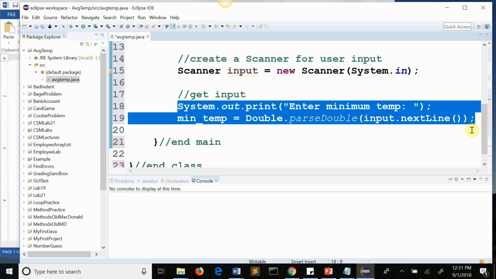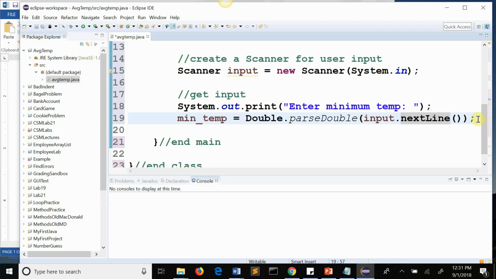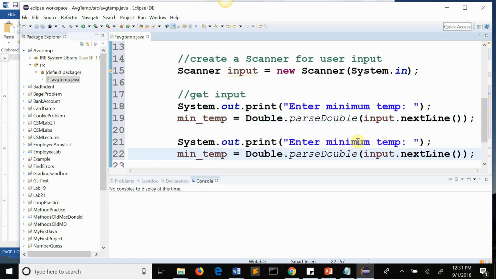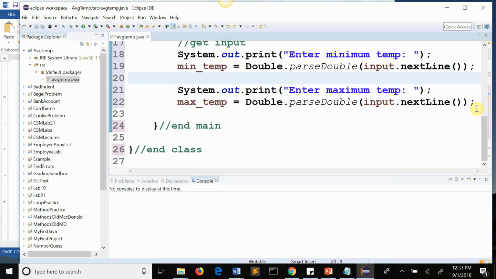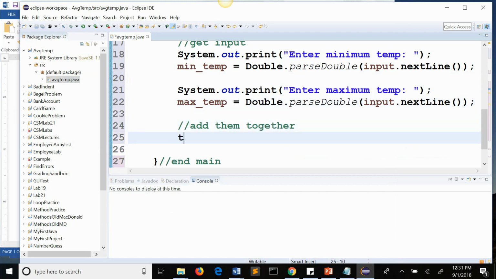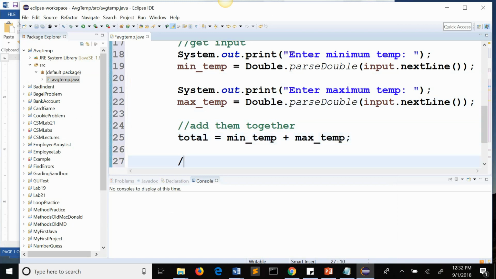I need to do the exact same thing for max temperature. So I'm actually going to just copy and edit. So it's going to be my maximum temperature, and this is going to be max temp, is this, right? Now that we have our input, I need to add the numbers together. So total equals min temp plus max temp. Now I can calculate the average.